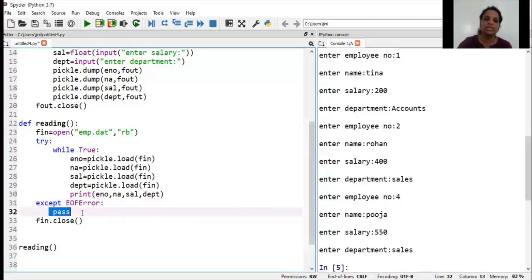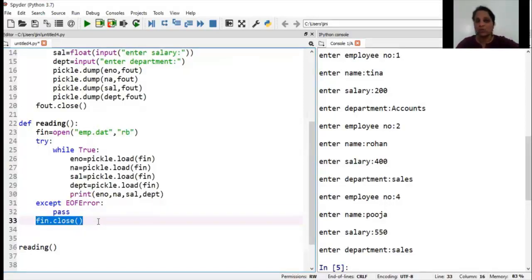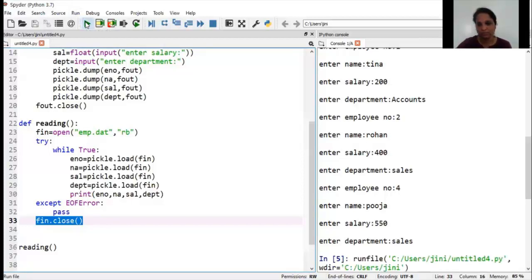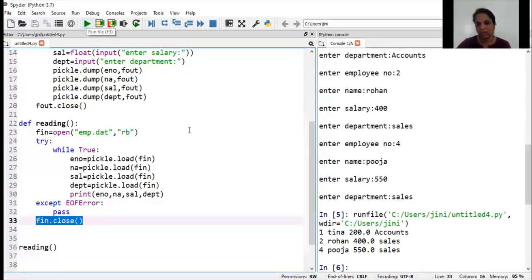Next line says pass, do nothing. So it comes to the next line and it closes the file. Okay, so now if I run this program, I'll exactly come to know whether our writing had worked perfectly. Clear? Okay, so let's just run the program. Okay, can you see whatever we wrote previously to the file gets displayed here.